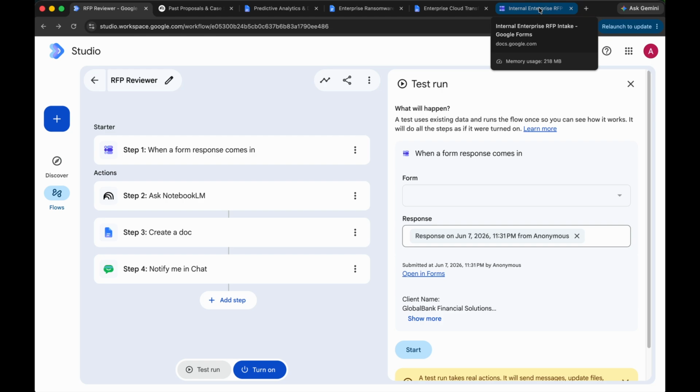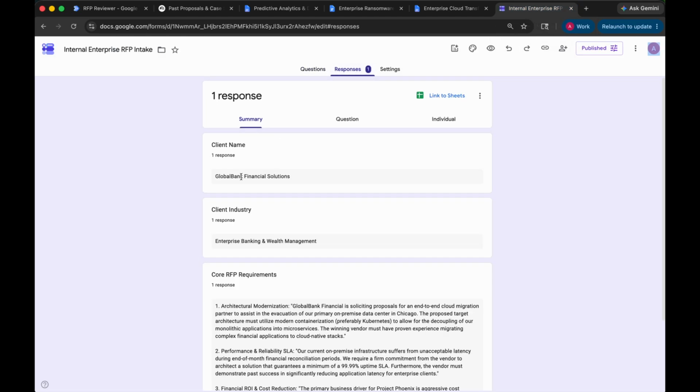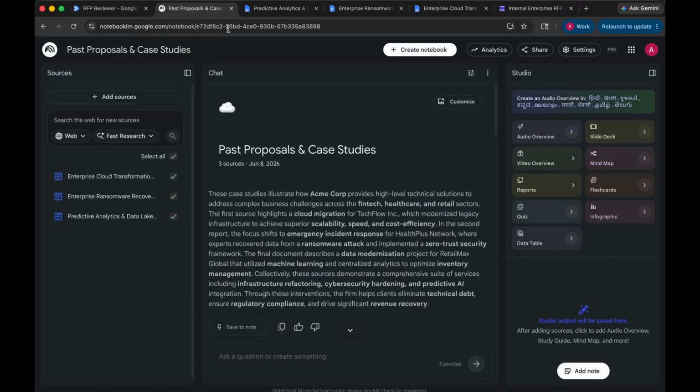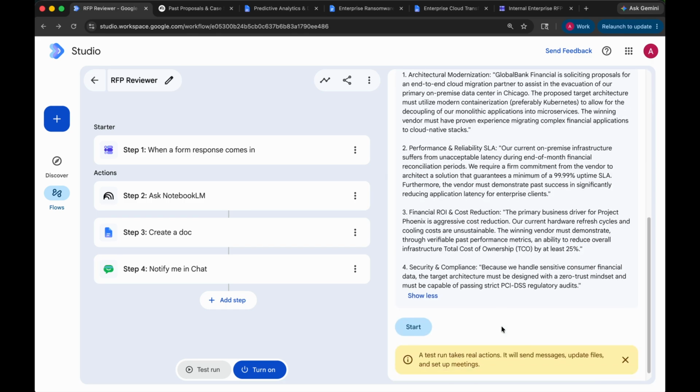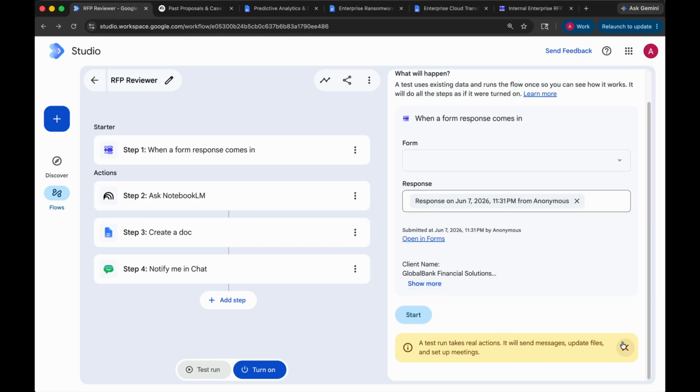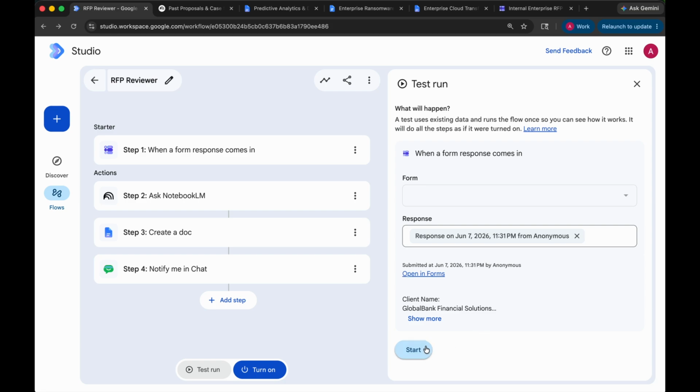Now, while you're testing, make sure that you have at least one response inside of your Google Form that you can use as an example. That's going to be when a form response comes in. This is the particular response it's taking in. You can always read the details of this particular response. And once you're done, just go ahead and click on start, and the execution will begin, and in a couple of minutes you'll have a Google Chat message that tells you that your Google Doc is ready.